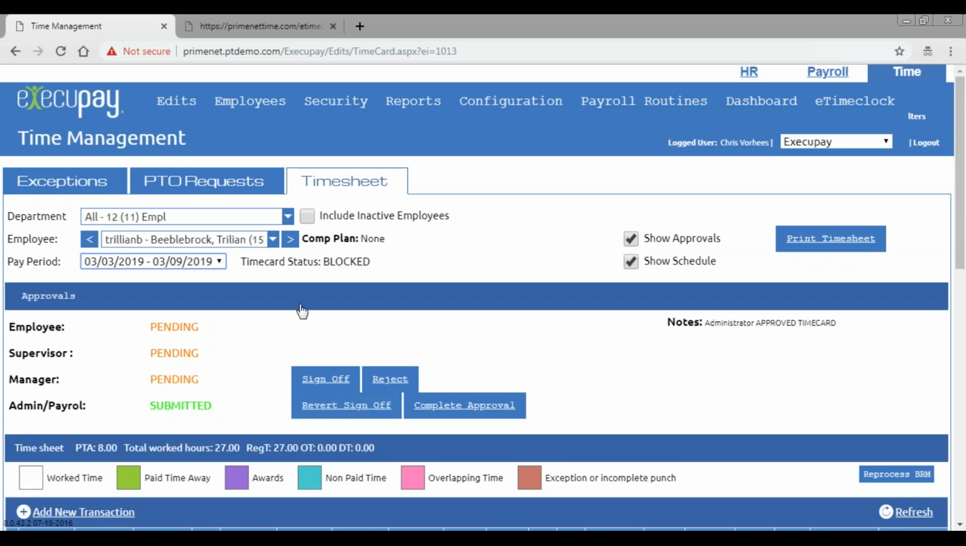This helps to protect that once a time card's been approved, nobody can go back behind the approver and make changes to the time card without them knowing. Once we revert and the changes have been saved, the time card can then be signed off on again, and that would block it from being edited.